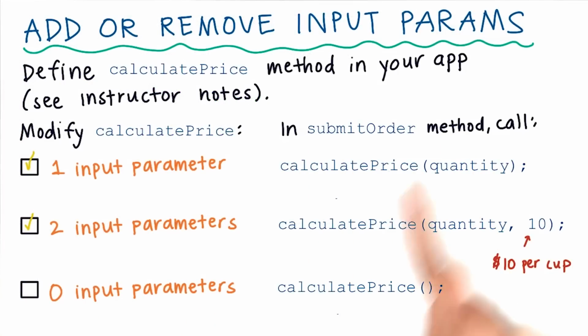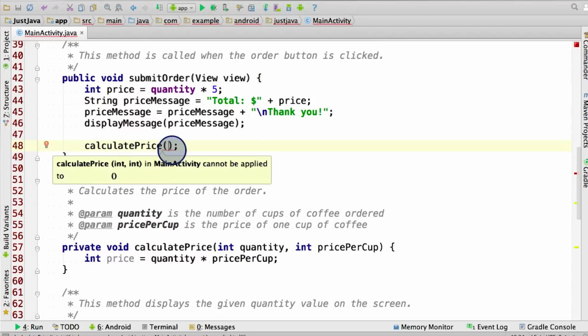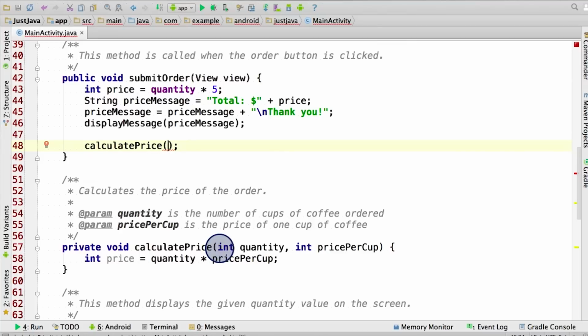In the submit order method, we should call calculate price with empty parentheses. In the submit order method, when I call calculate price, I'm going to remove the arguments. Now we don't pass any inputs into this method. There's a red underline immediately because there's a mismatch with the method signature. So I'm going to go ahead and erase all these input parameters.